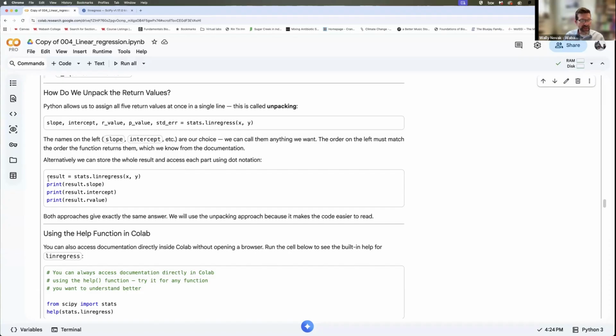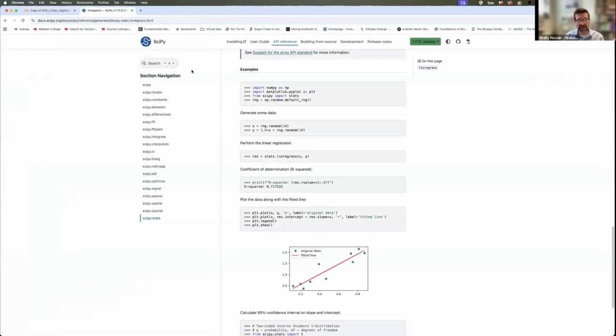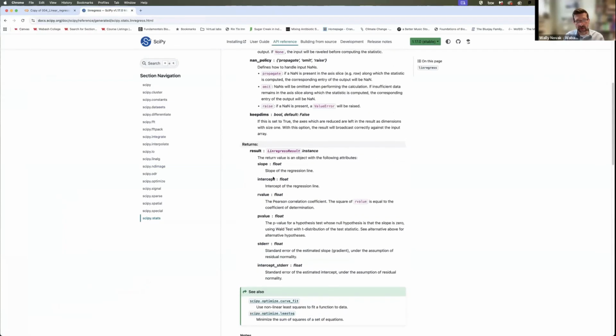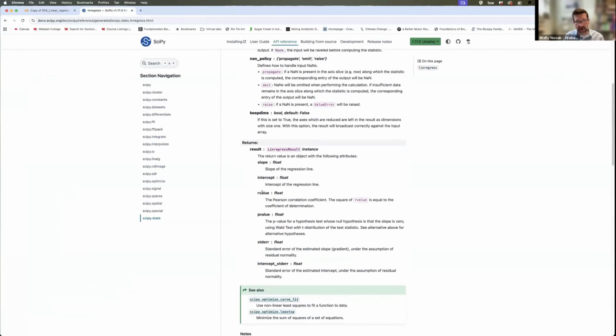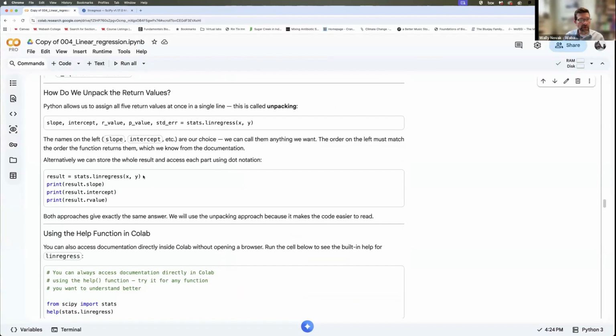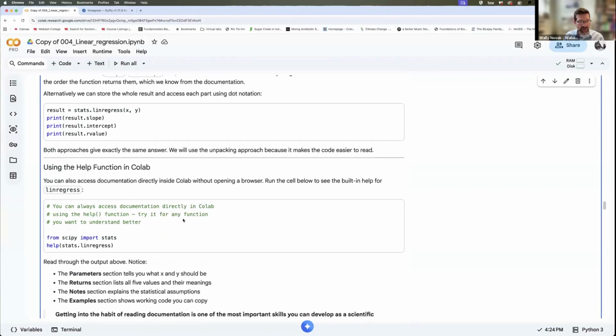The other way is to say that this result gets all of the parameters, and then result.slope is the slope, result.intercept is the intercept, and result.rvalue. And those are referred to in result by what SciPy says they're referred to. So slope, intercept, rvalue. Note that if I unpack them in this way, I can rename these things any way I want. That may be a little bit confusing, but hopefully we'll see how this works.